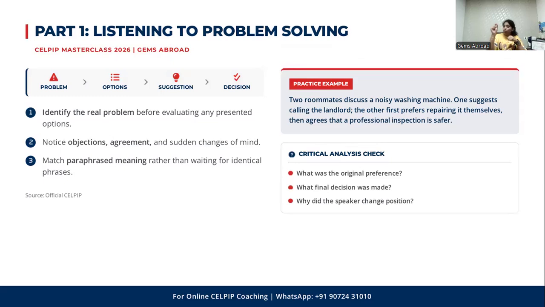Now, what should you pay attention to? First, identify the real problem. Second, listen to the different opinions or the options. Third, listen carefully when someone objects, agrees, disagrees, or changes their mind. And finally, you have to identify the final decision. This is important because the first suggestion is not necessarily the final answer.